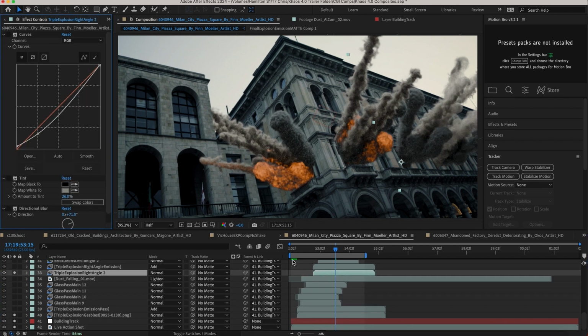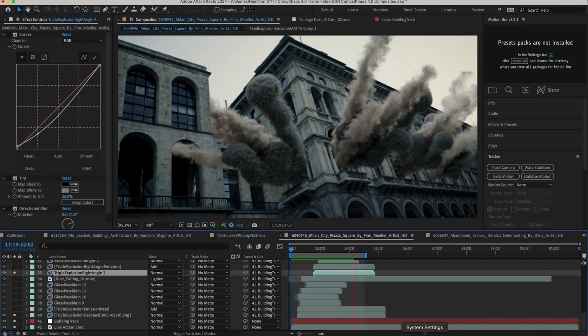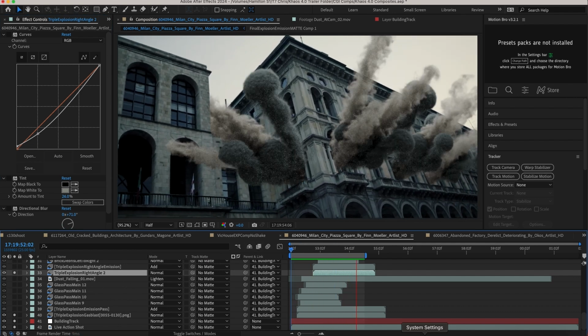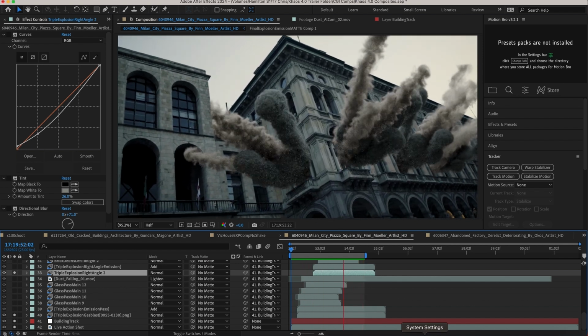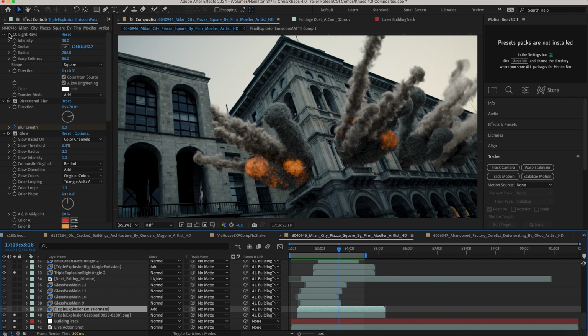So now we can see the explosions without those effects added. They look like this. Actually, by themselves here, just on top of the plate, they look much better without those effects. But once we integrate everything, we're gonna need that color correction. So we'll go ahead and turn these back on here.